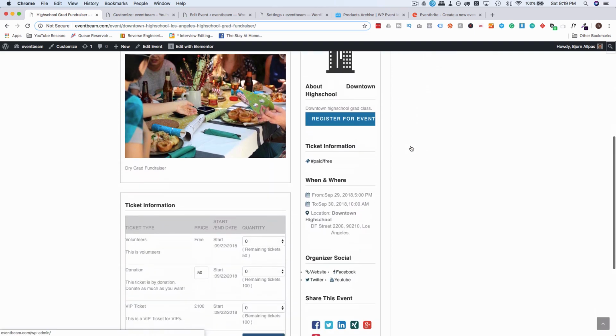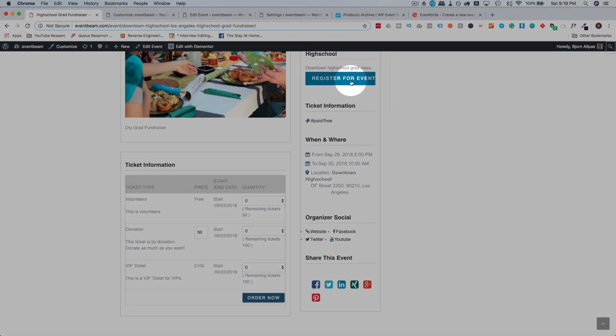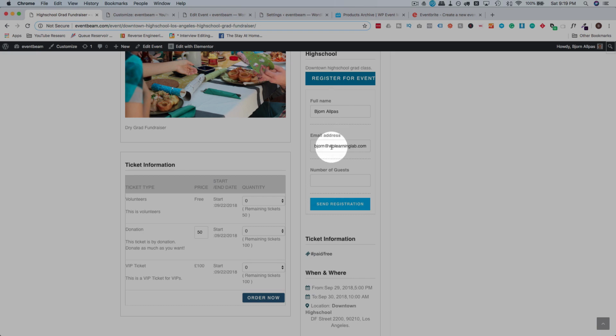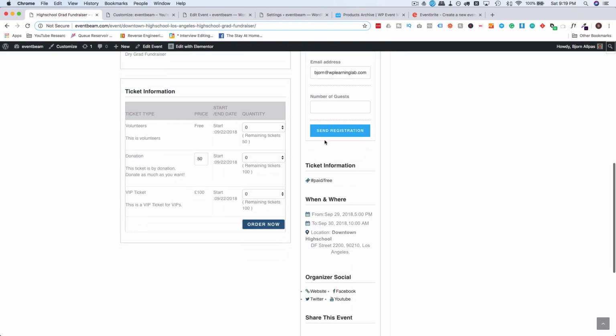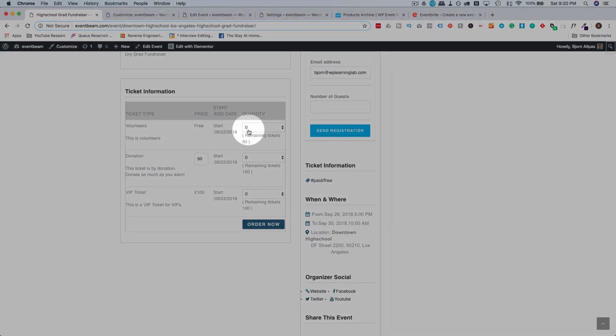And if we go down here, we can click on Register for Event, fill in a name, email, number of guests. So that was auto-added. I didn't actually add that. It was auto-added, it appears, when it's saved. Send the registration that way. Or we can do it this way. This is the better way, obviously.